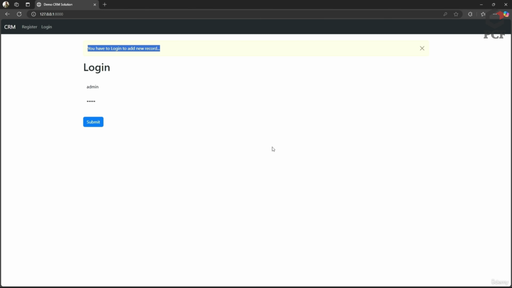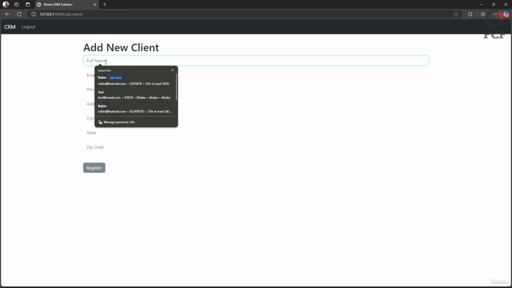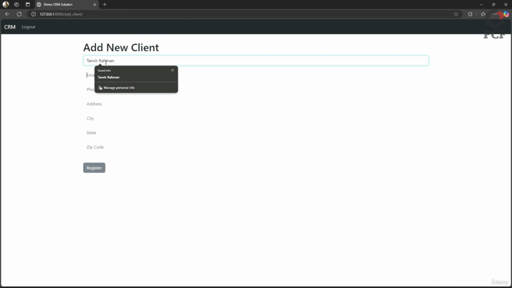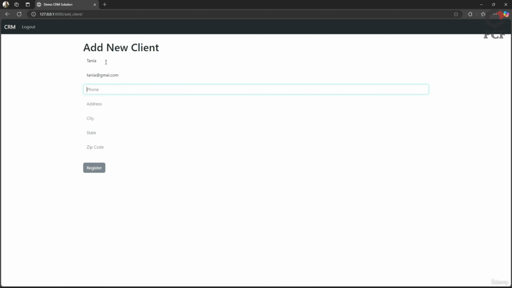Nice. Now let's log in and see if we can access the client add form. OK. Logged in successfully and we can access our form by clicking the add new button. We will now add another new client and see if everything is working properly. Now I am filling out the form with the name Tanya. I don't know if this email address exists. I'm just entering a random email. Now enter the remaining fields such as address, city, state, and zip code. Now click on this button to save.